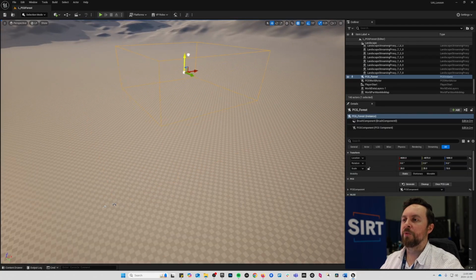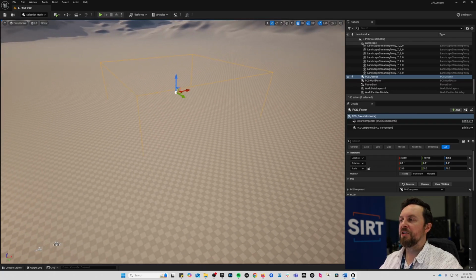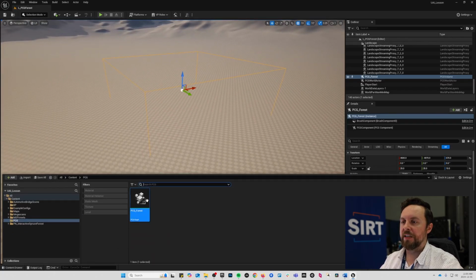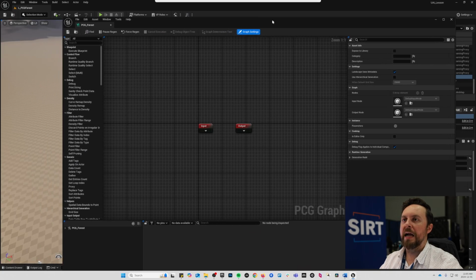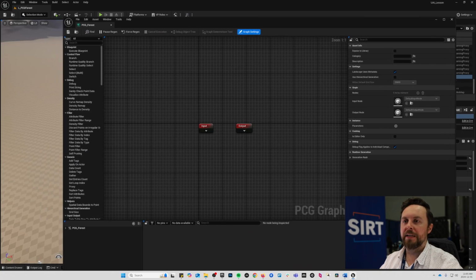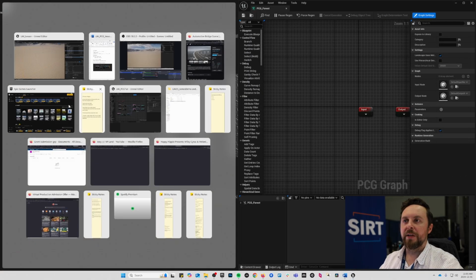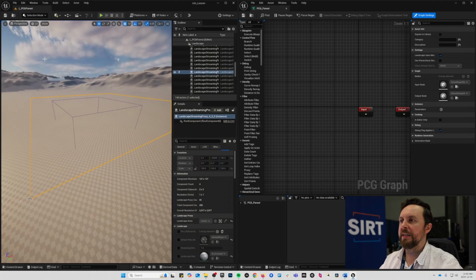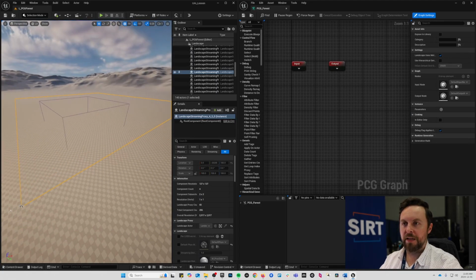Okay, and we notice we have a volume. It behaves and looks like any volume you'd see, post-process or light mass. And this is the space that we're going to work in. Alright, now PCG itself doesn't do anything right away, so we actually have to open it up, and that opens up our graph. Now I'm going to operate today in sort of side by side so that we can see what I'm doing in the graph as well as what's happening within our level.